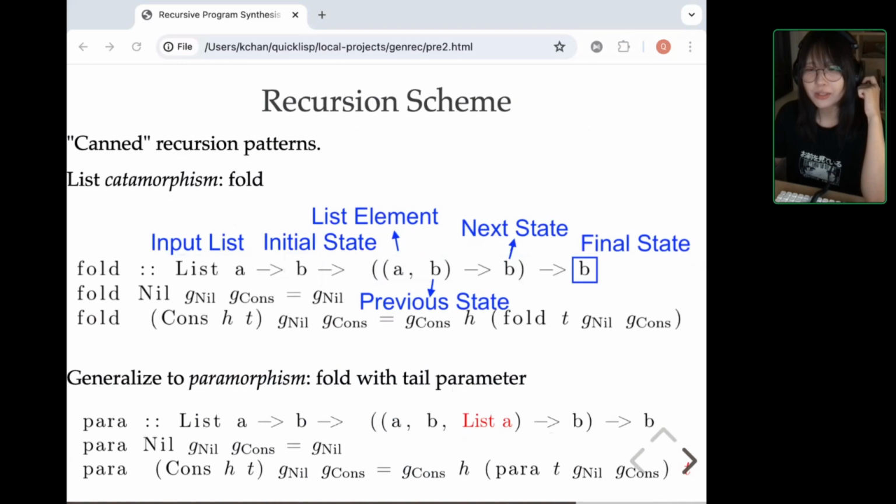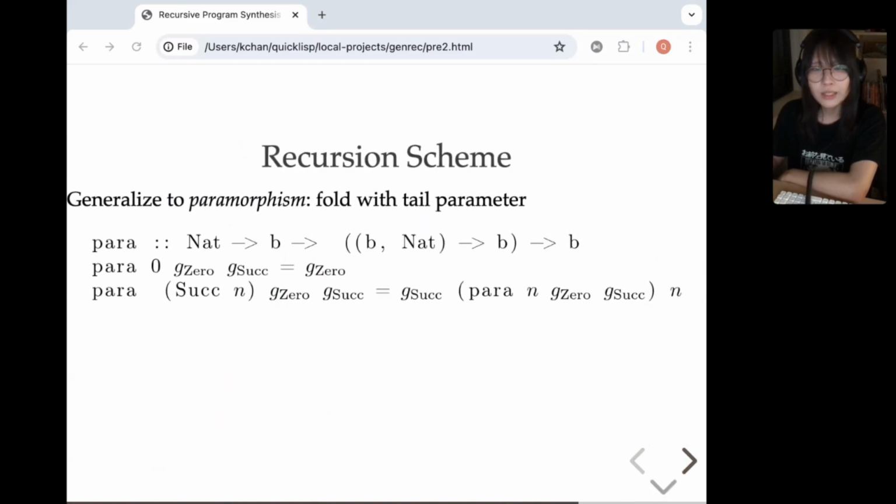Note that I'm writing everything specialized to list here, but paramorphism, like other recursion schemes, can be extended to arbitrary algebraic data types. A fully general way to write it would require the use of functor fixed points, which I omit here. An example of paramorphism is factorial.